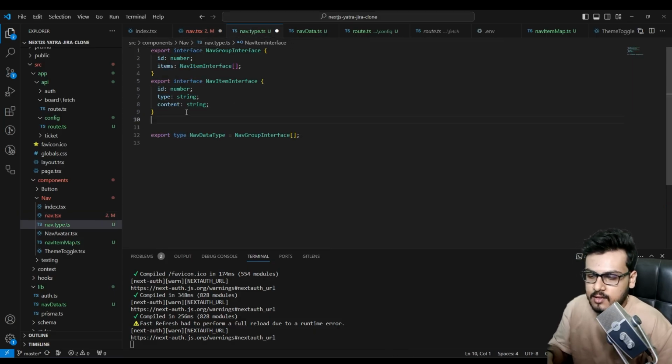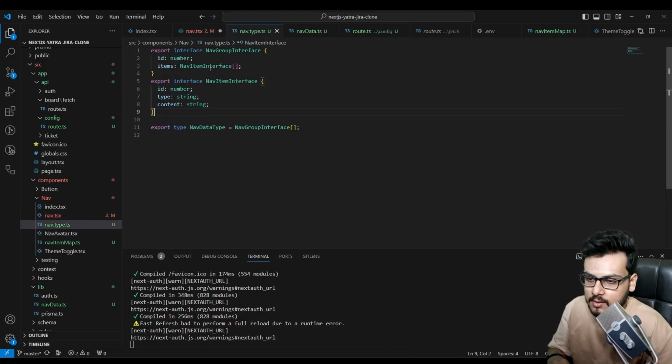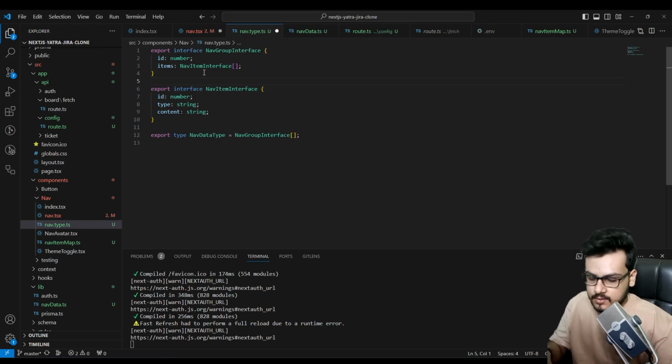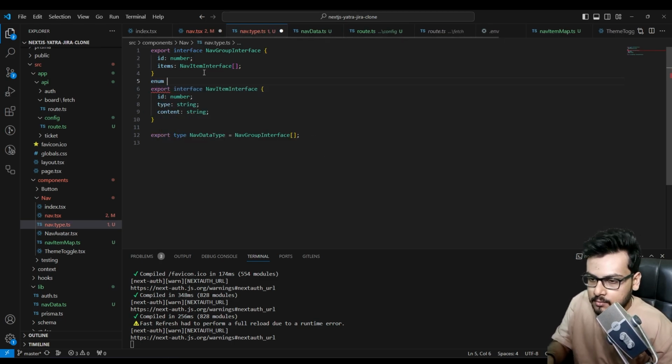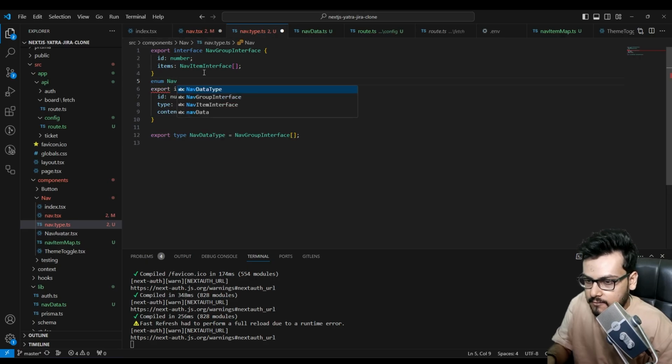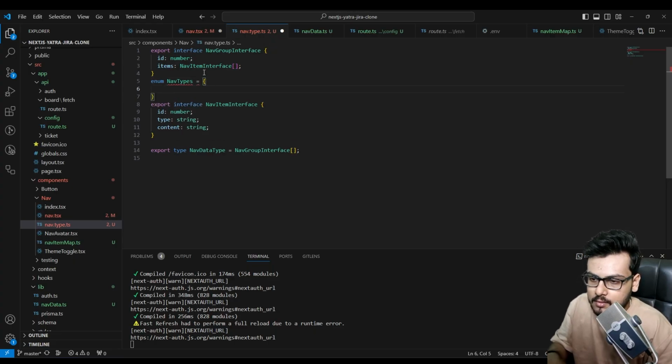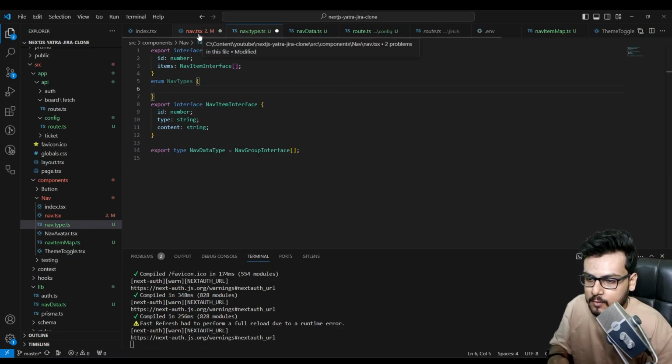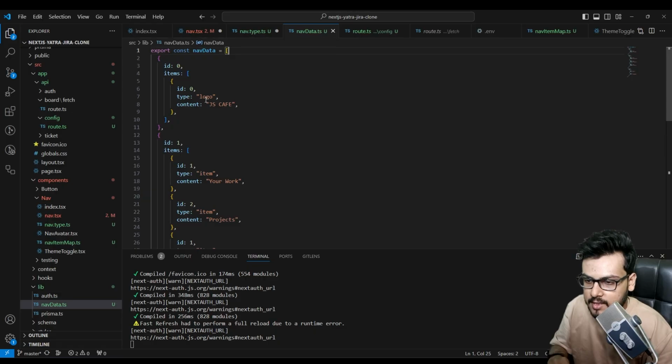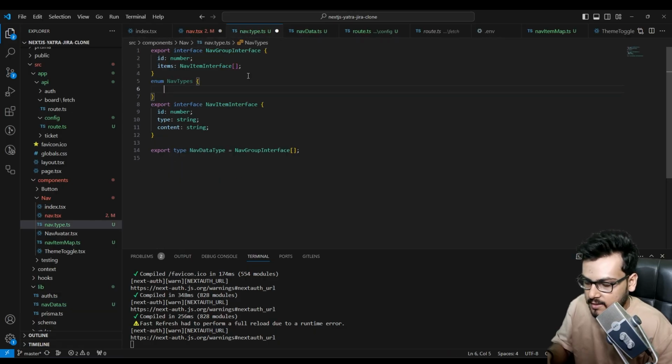So first of all, let's try to create an enum. Enums are like constants, so I'll say something like enum nav types. And I think there isn't an equal to. Yep, and over here we have various types like logo. So I'll first of all say logo would be the string logo, and there is an equal to.